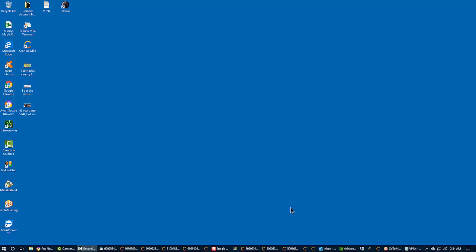So that's the advantage of a VPN, or sometimes they're called VPS, which means virtual private server. VPN means virtual private network. But either way, it's the same thing. It's just a way for you to move your MetaTrader program onto essentially a different computer that's going to run 24 hours a day.